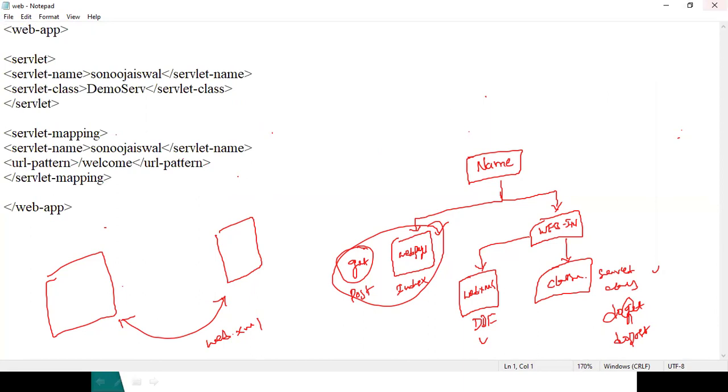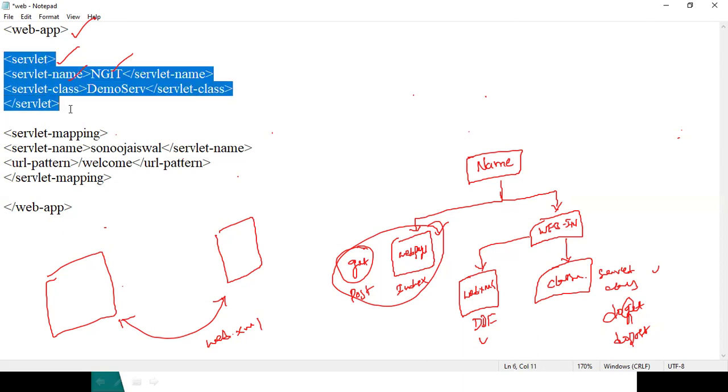Right. Now you can see here what we are doing. We are creating a web application. There we are creating a servlet name. I'm taking the servlet name, beta. You can take anything, right? Here, sir, I want to take the servlet name as NGIT. So the NGIT servlet is mapped with the demo servlet. The servlet class is demo servlet, right? This servlet we are closing.